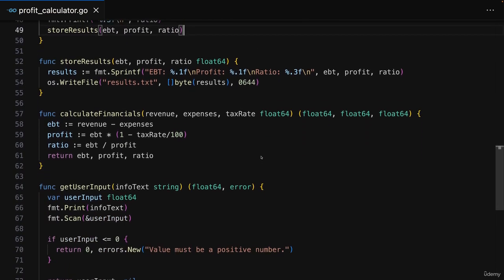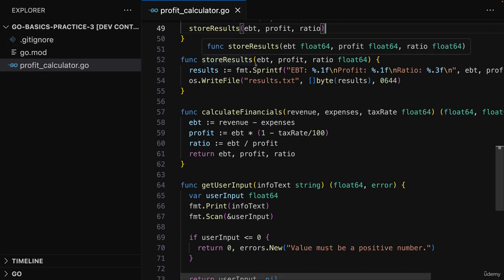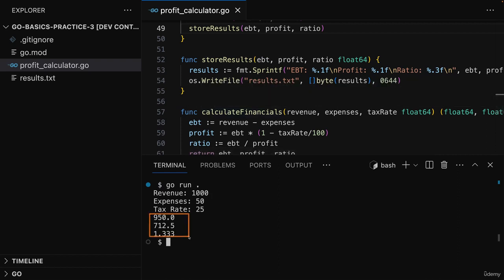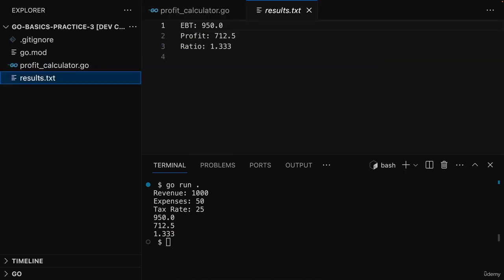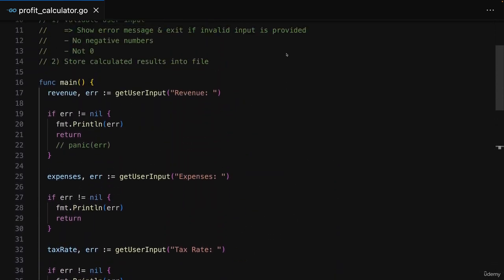And if we now save everything, I have no other files besides go.mod and the profit calculator and the .gitignore file right now, but if I save this now, and we then run this application, and we enter some valid values here, like this, you see I get my output here, but more importantly, I got this results text file here. And in that file, we now find these results output and formatted in the way I specified in the code. And that's therefore how you can use if statements, errors, and how you can work with files.